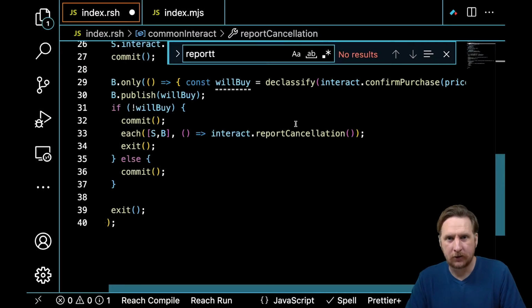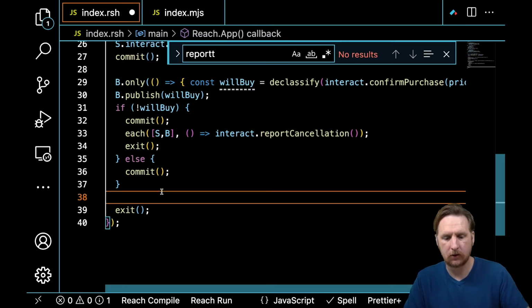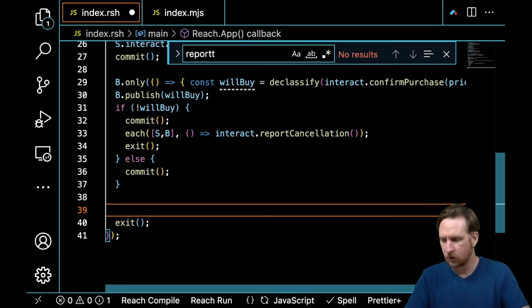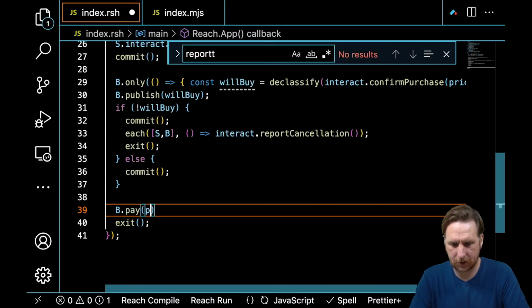Now that we've created the methods that we need in our participant interact interface and in the interact objects, let's find the end of the condition in our instruction set within the backend. And let's put these to use. Okay, so the first thing, now that we are accepting the transaction, is that the buyer will pay. So buyer will pay the price.